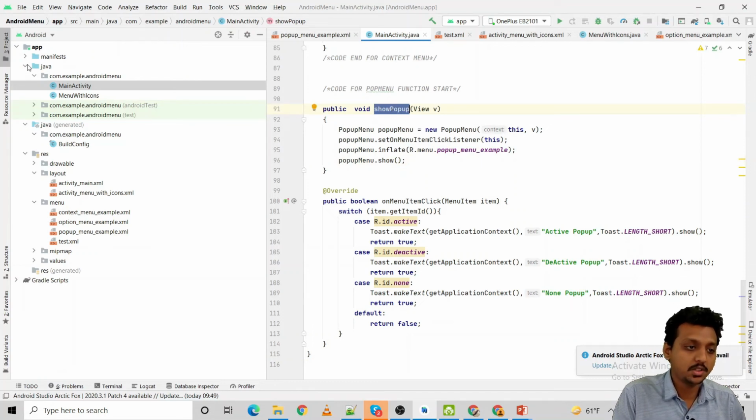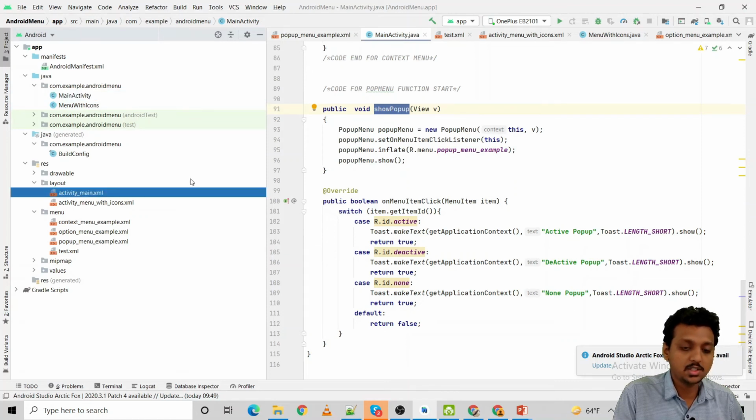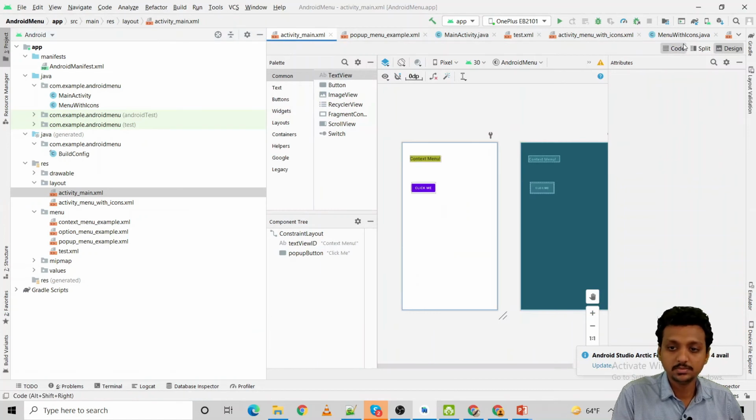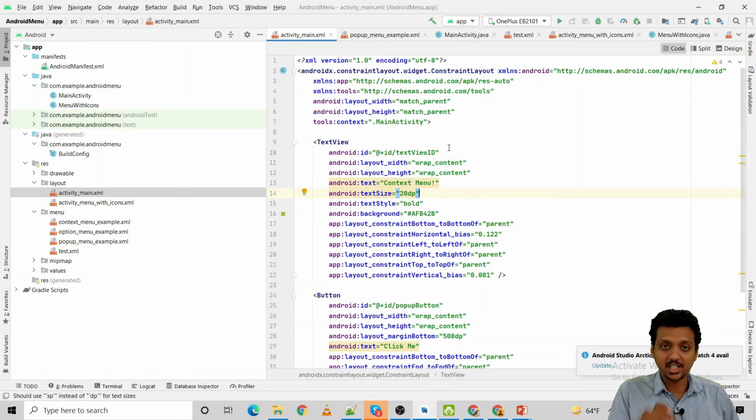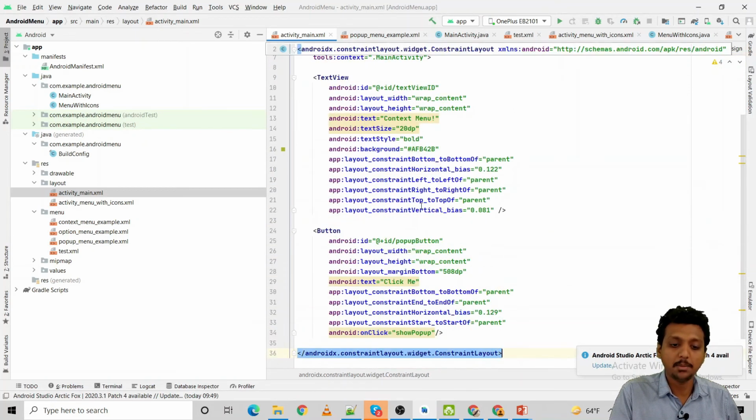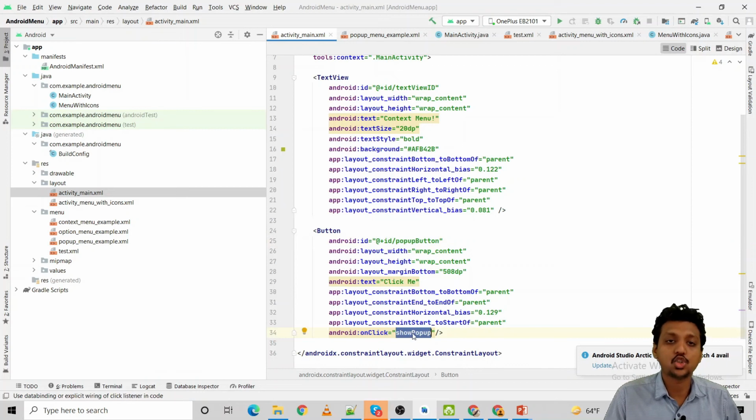Let me first show you the layout.xml file. So this is my layout.xml file. The text view is only for the context menu, remember this. Below that I am going to take a button for the pop-up, and here I have already mentioned a method known as onClick showPopup. All of these things are necessary for the pop-up and the context menu respectively.